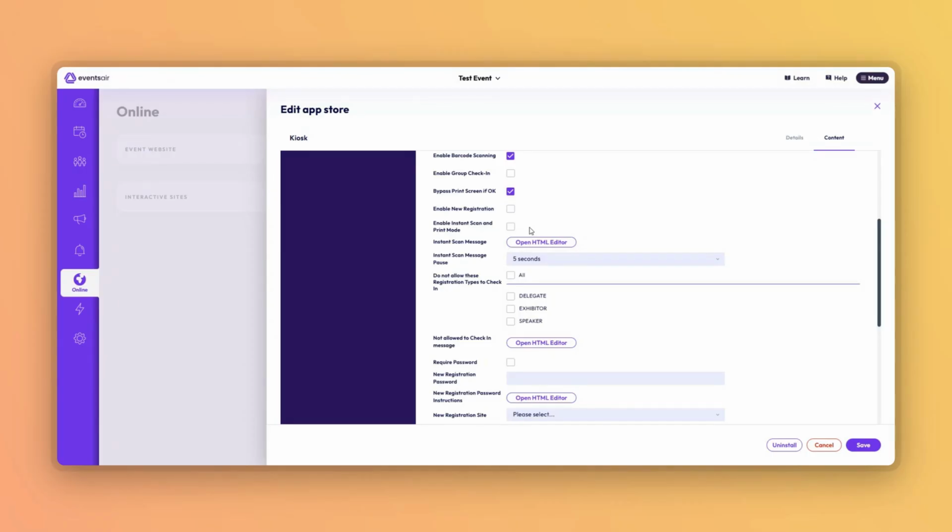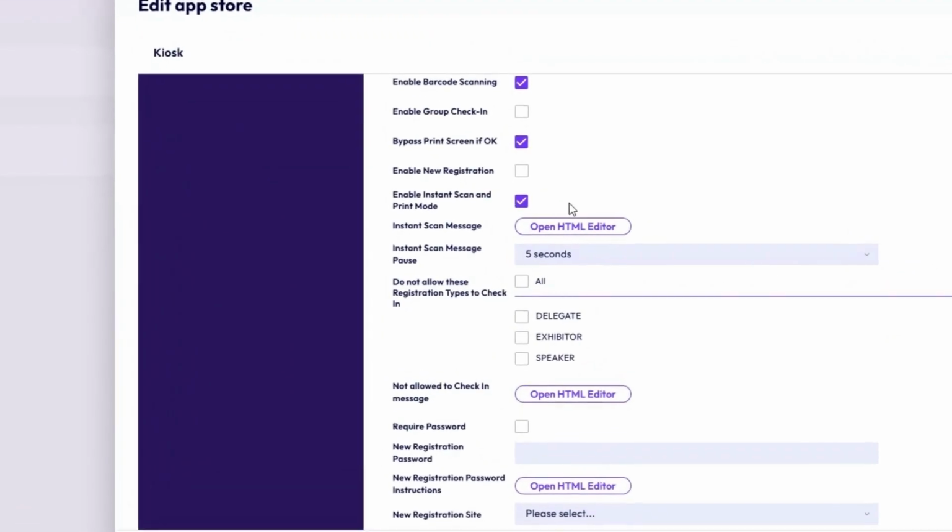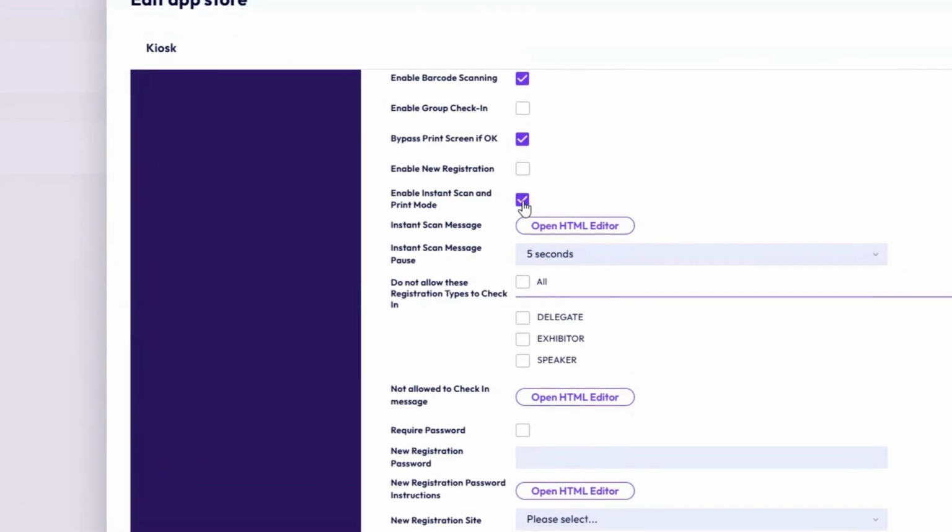For a fast, efficient process, enable Instant Scan and Print mode. This keeps the scanner active, automatically printing a badge upon scanning a barcode. However, keep in mind that this mode removes the name search and new registration functionality from the kiosk.